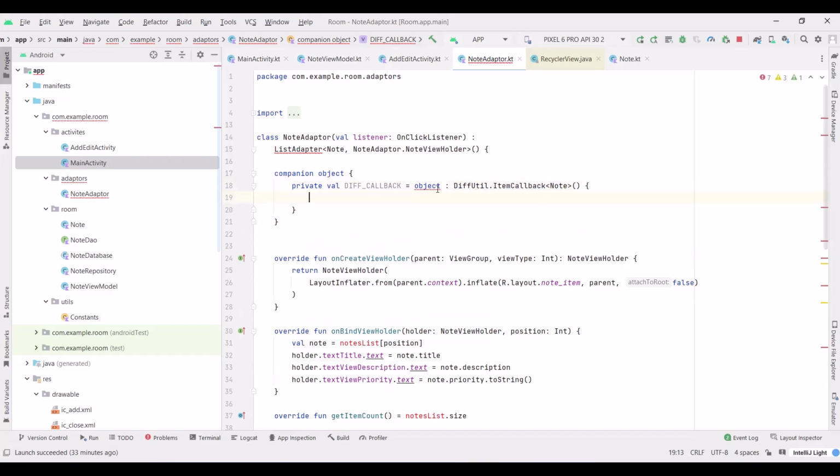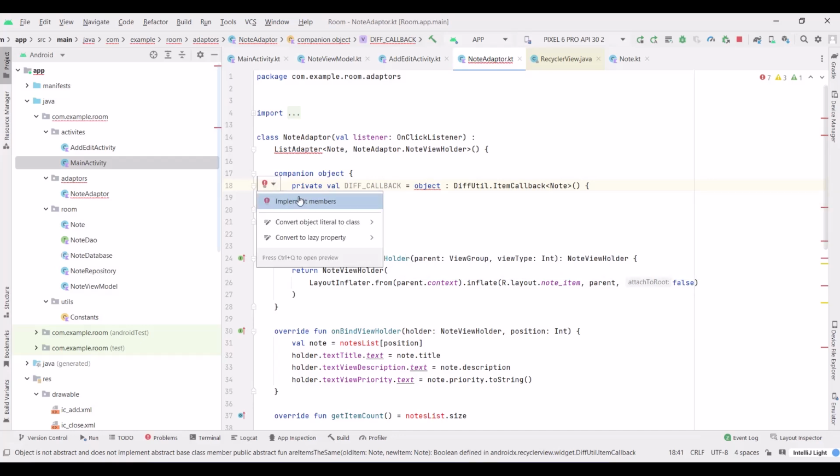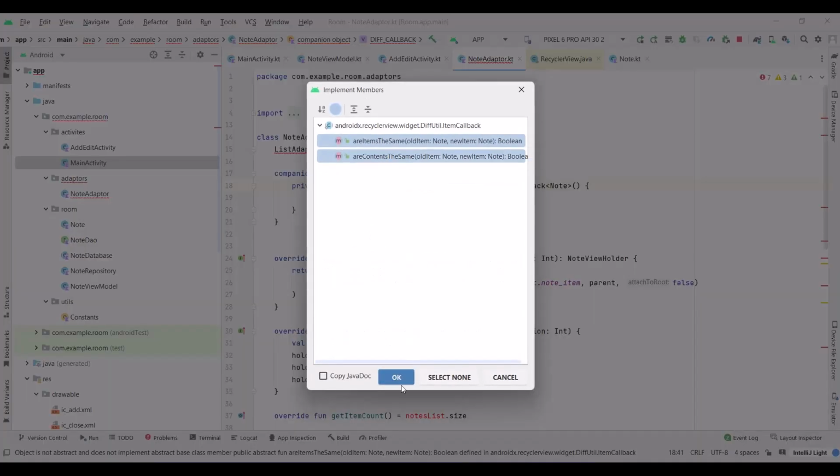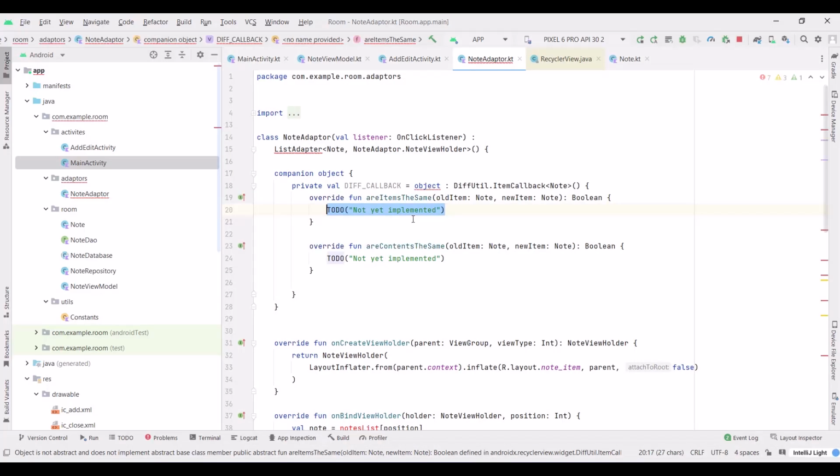Now we need to implement some functions here. Those ones. And here we have our items the same, and here we have our contents the same. Our items the same basically checks to see if the items are the same. So it doesn't care about the structure equality. If their content is the same, it only cares about if they are the same. So in other words, if they have the same ID.